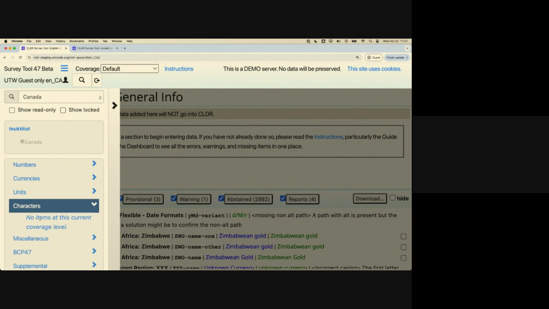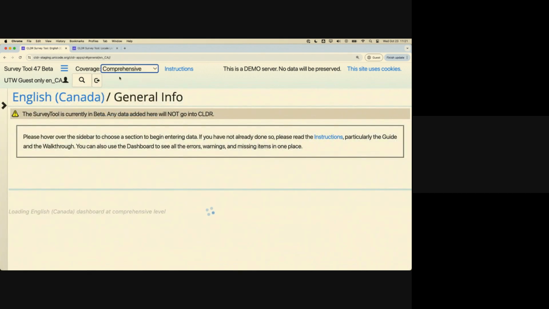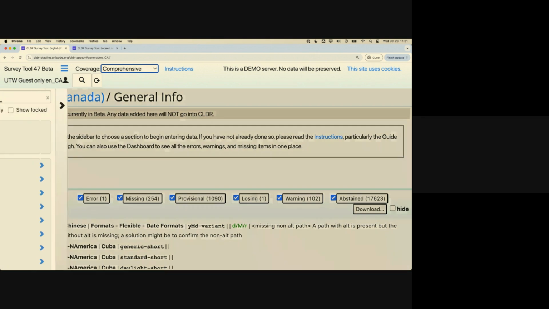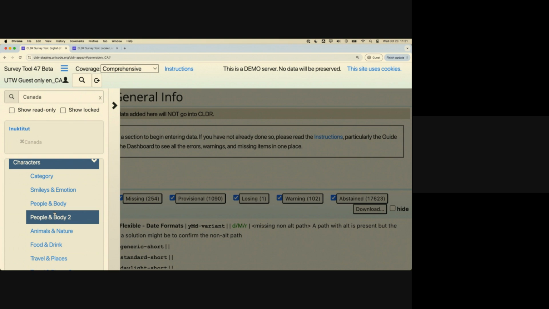Now here we see there's no items at this current coverage level. As we talked about with the coverage levels, right now ENCA is at a lower coverage level, so we're not asking translators to submit the emoji search terms for English Canada today. There are other translations that we need first. But just so we can view everything, let's change our coverage to comprehensive. And now it will show all the different possible translations, and you see a bunch of categories appear.